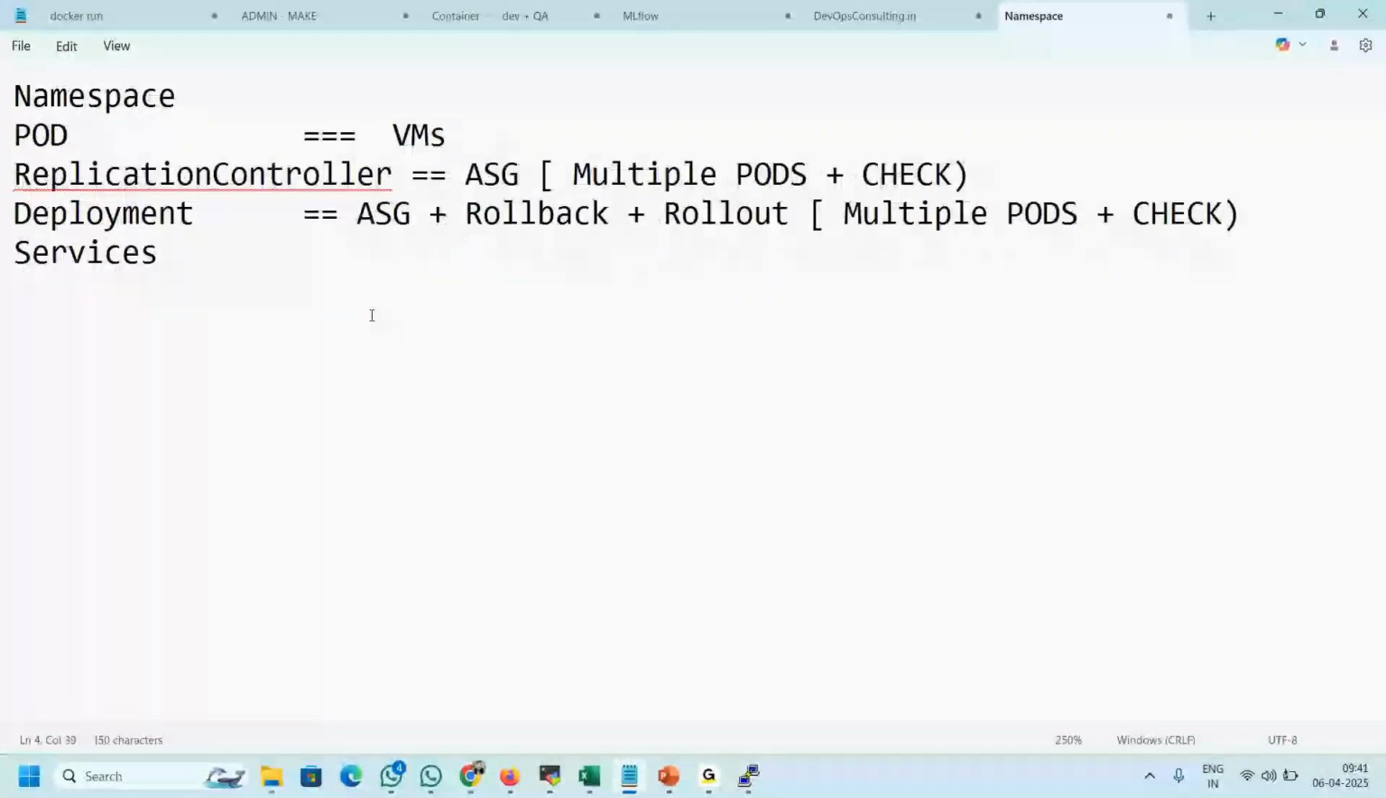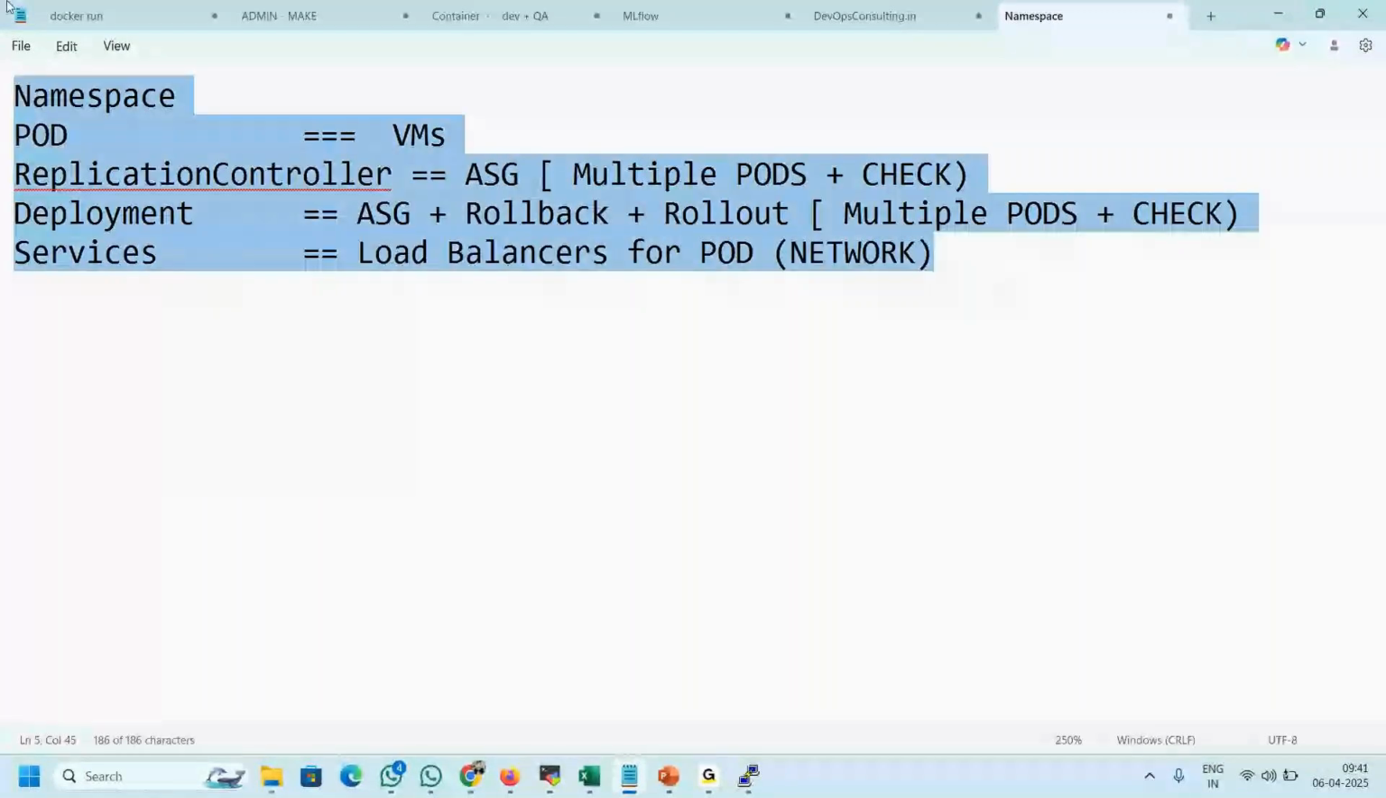Now services, if you want to understand in a simple way, it's a kind of load balancer for the pod. But this service is like a network load balancer. Two types of load balancer we have, right? Application load balancer and network load balancer. So this is a kind of network load balancer for the pod. So these are the most important resources which you will use in Kubernetes. Make sense, all of you?